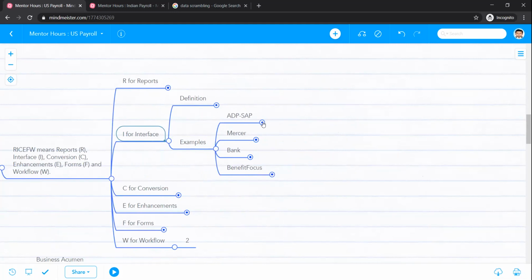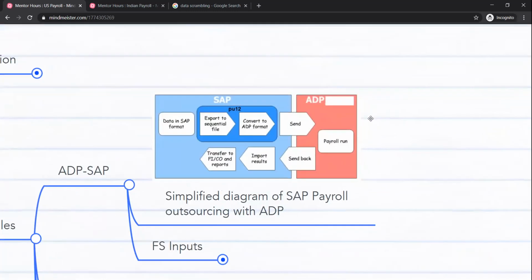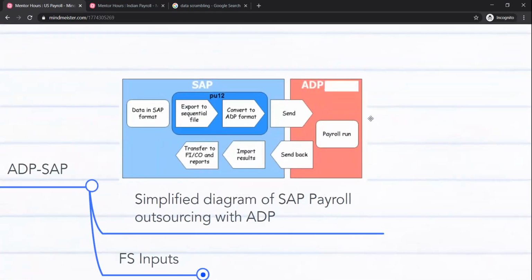So you must have heard about ADP, right? In most of the organizations I have seen, they plan for outsourcing their payroll activities to some third party. They don't want to run all the payroll activities themselves, so they use a service provider. ADP is one of the leading service providers globally. I will just explain the diagram. Is the diagram clearly visible now? Yes, I can see it now.